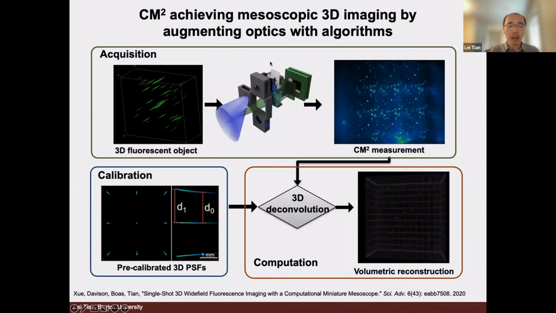These microlenses intrinsically capture the 3D information, but in order to utilize that, we need to do some calibration of the PSF. These are the 3D PSFs from one particular device. Once we have the measurement and this 3D PSF, we can build a forward model. Then we perform 3D deconvolution to recover the 3D fluorescent distribution.